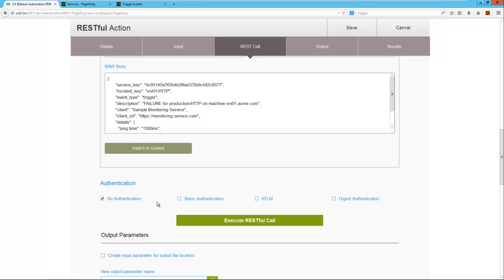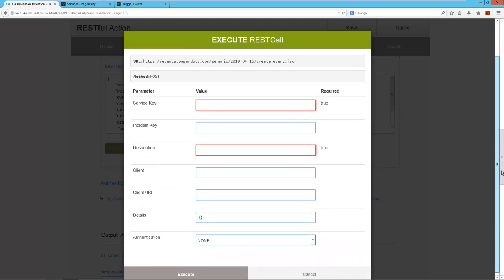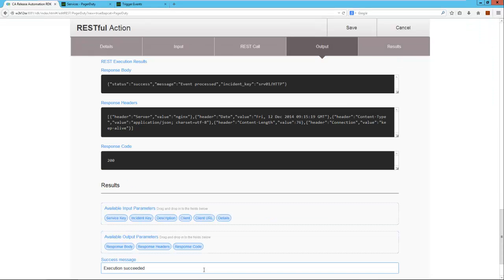Before we continue, let's try this API call and see if it works. As you can see, I'm prompted to provide values for the various input parameters I created. And since these two fields are set to required, even if I'm not using them, I will still provide a value, just so that we can execute using the static payload that we pasted into the REST call. Hit execute. And as you can see, RDK shows me the response body, response headers, and the response code. So this was a successful API trigger.